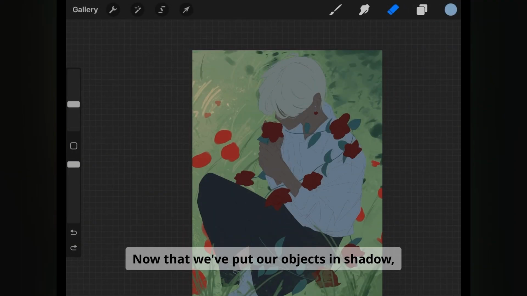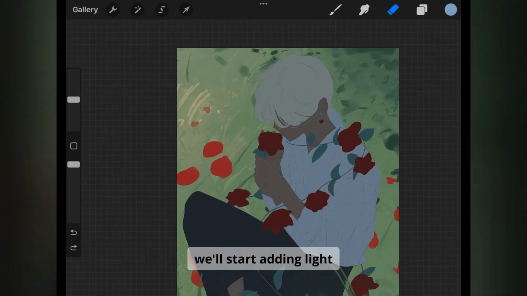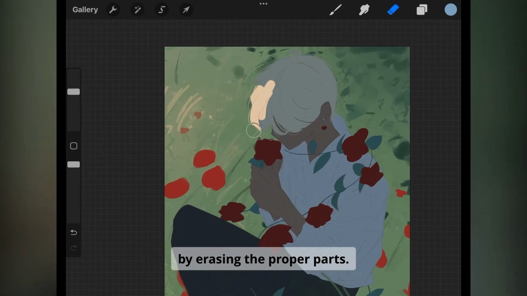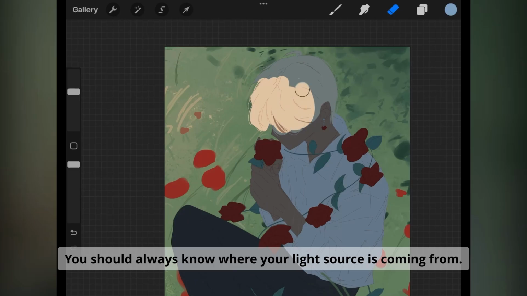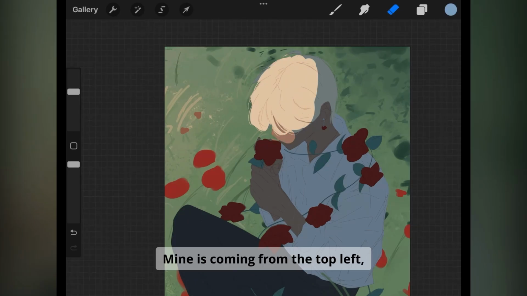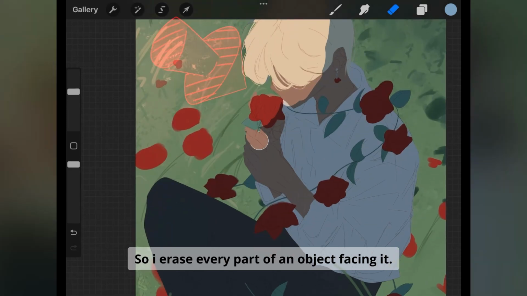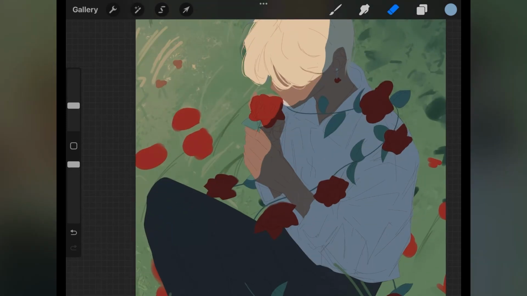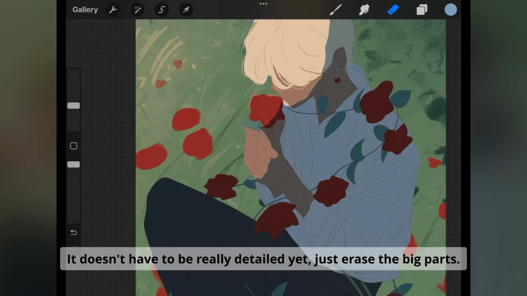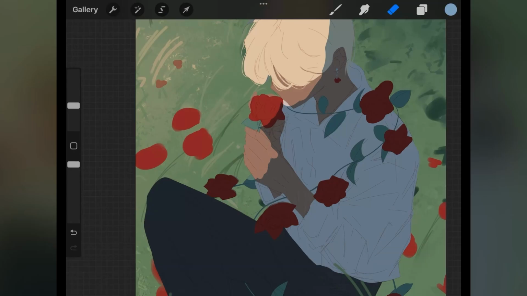Now that we've put our objects in shadow, we will start adding light by erasing the proper parts. You should always know where your light source is coming from. Mine is coming from the top left, so I erase every part of an object facing it. It doesn't have to be detailed yet, just erase the big parts.